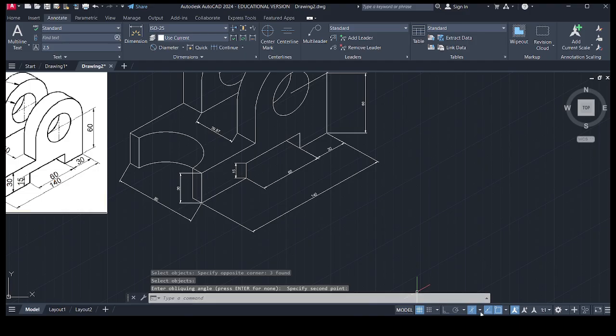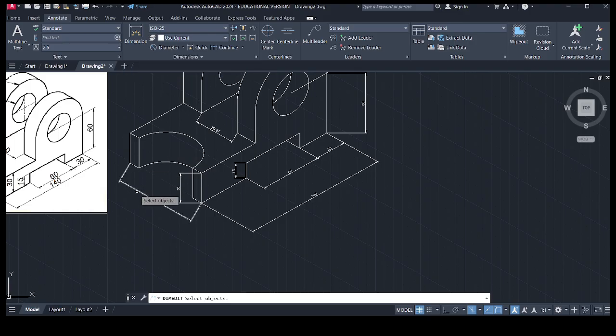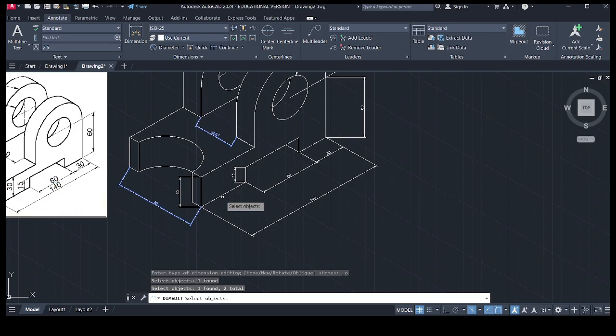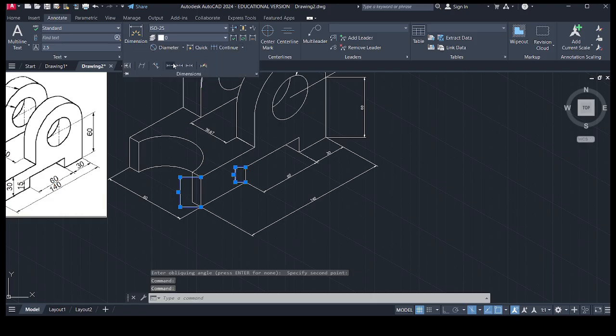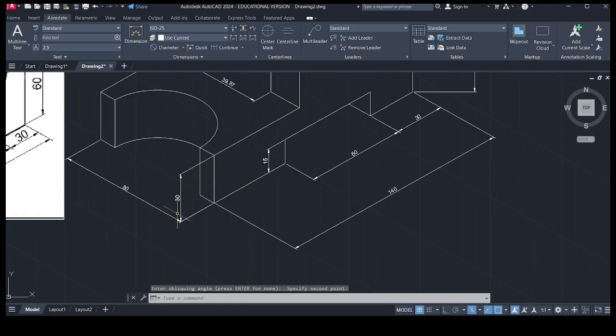Similarly, I am changing the isoplane to the left and selecting the oblique option. Select this dimension, enter, align to this particular orientation. Okay, similarly I want to align this vertical dimensions. Go to the oblique. Now I need to tell the oblique angle. It should be aligned with this line. Okay, now it is aligned.